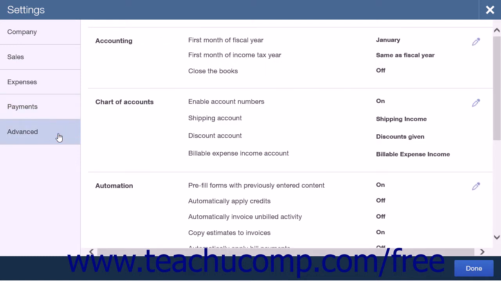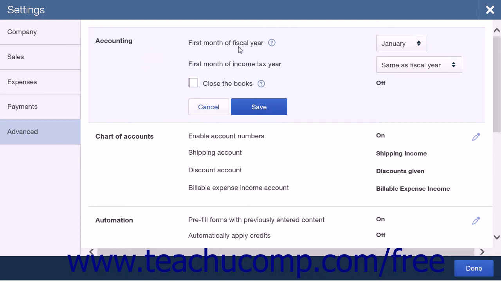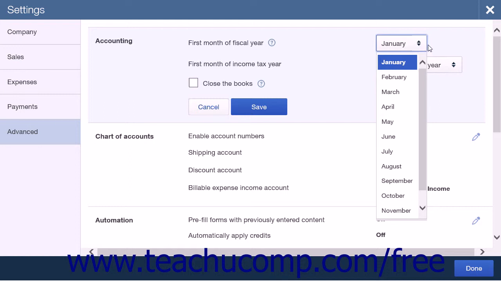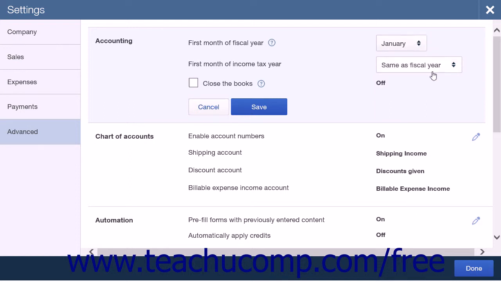The last section in Settings is Advanced. Click Accounting to open the menu. The first option is the first month of your fiscal year with a drop-down box for you to select the month. Next is the first month of income tax year. The drop-down box contains two options, same as fiscal year or January. The next option is a checkbox for Close the Books.